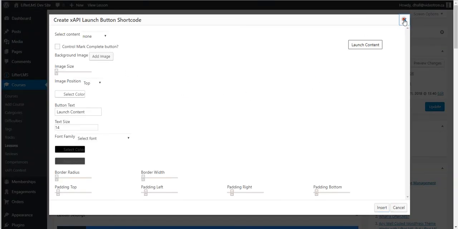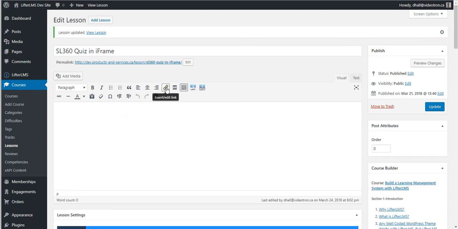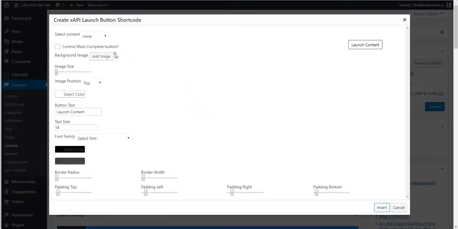Before we begin, I'd like to place my cursor at a specific location where I want that button to be. In this case, it's going to be in the middle of the lesson, so it's nicely centered. We'll go ahead and select our uploaded e-learning course that we want this button to launch. We're also going to control the mark complete of that lesson.